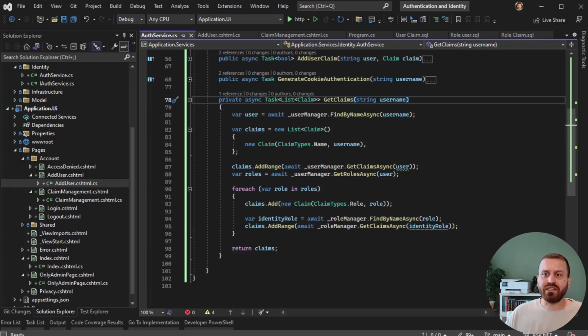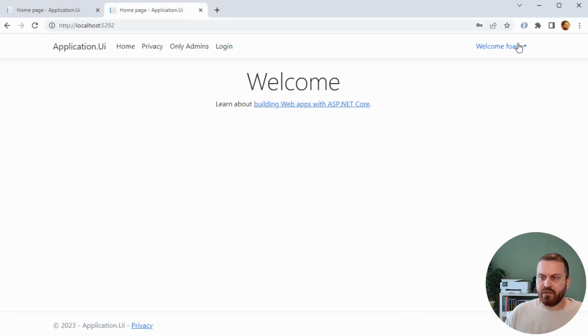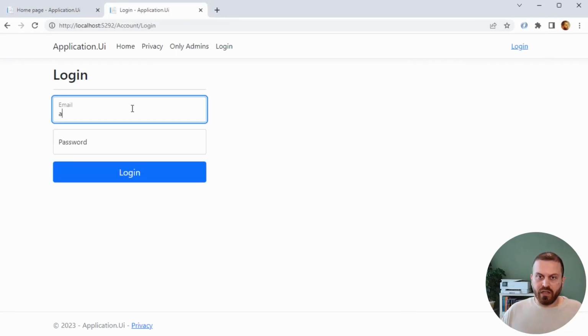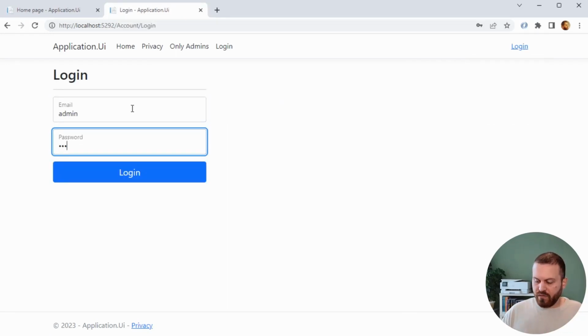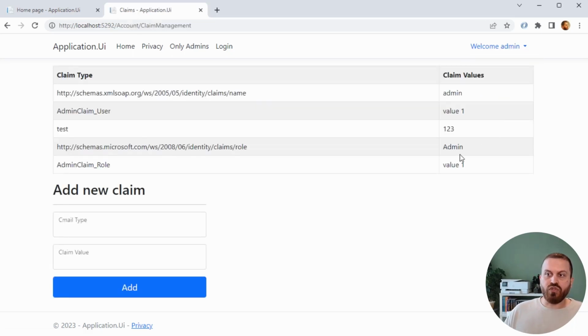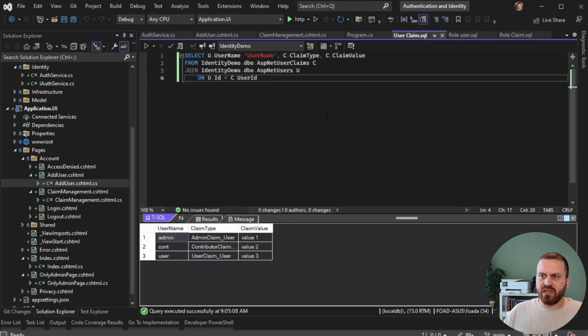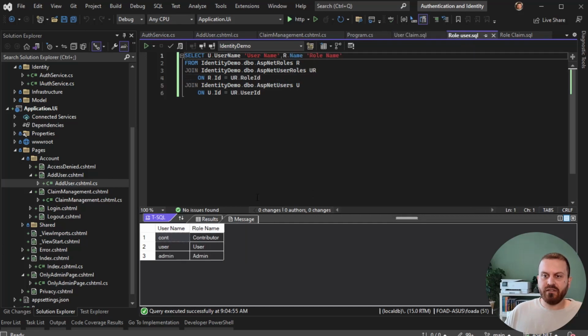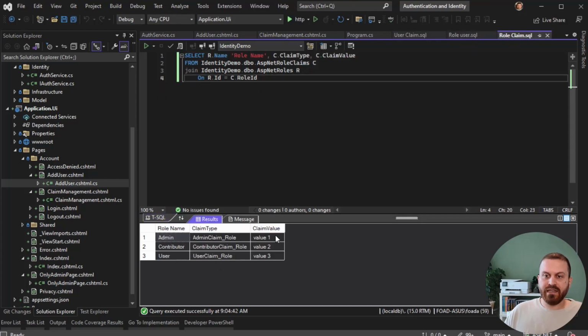Can you remember that? Let me show it to you. If I log in using admin with this password, and I go to manage claims, it has a role which is admin. But if I go to the database, inside the user claim, when I run it, the admin user doesn't have a claim with the name role.